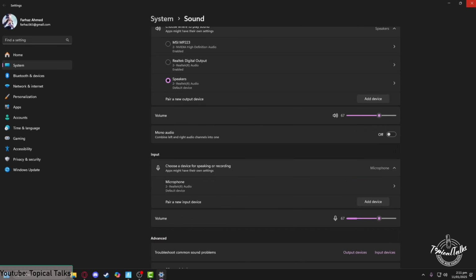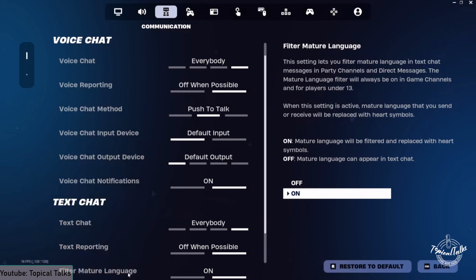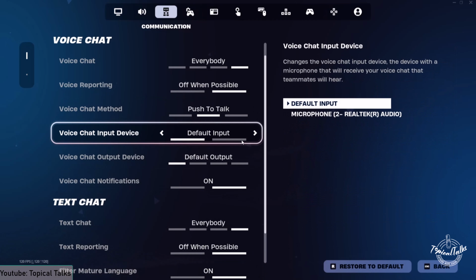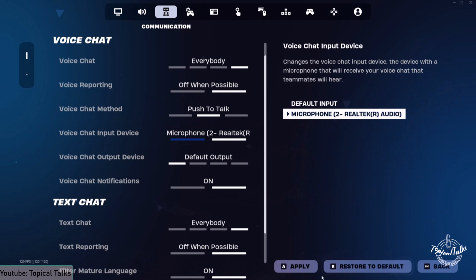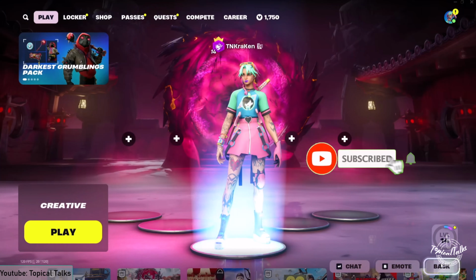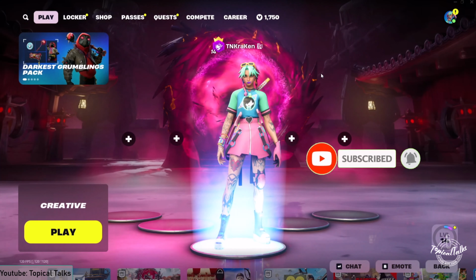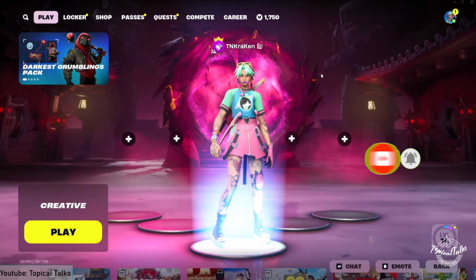So after checking out the device, all we need to do is head back into the game. From here, we need to change the device to the appropriate device, hit apply and get into the game. So this is how you can easily connect mic to our Fortnite game and enjoy.